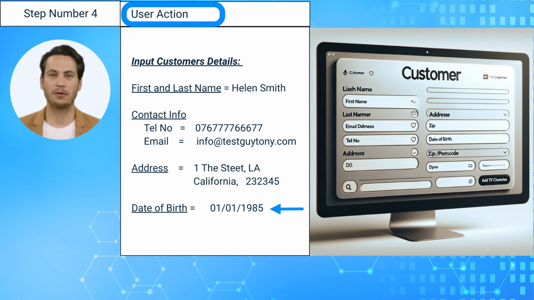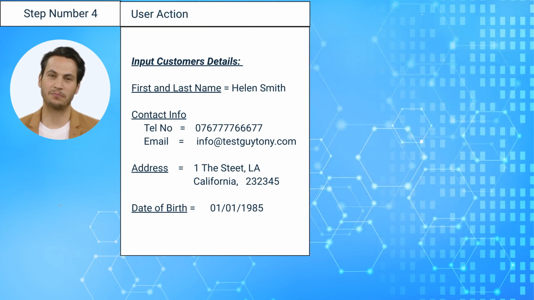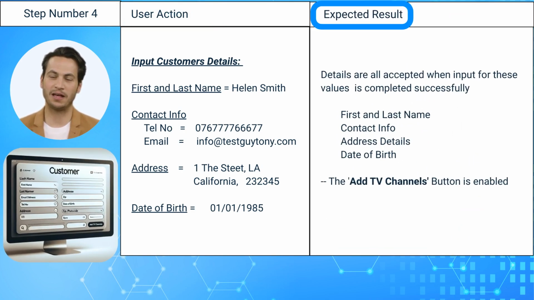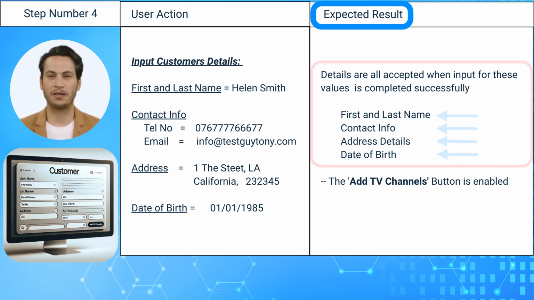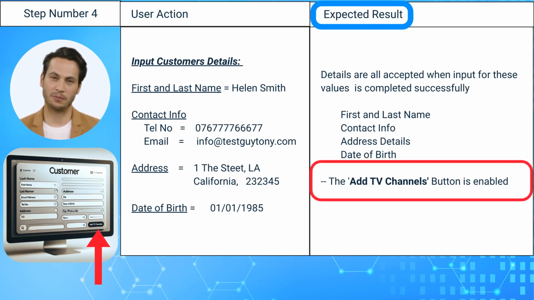The date of birth can be written as any sensible date you require, but be mindful that if it makes the customer under 18 or 21, depending on the country they live in, it may prevent them from placing an order. There are 2 things to check to make sure that data does not prevent the order from progressing. The customer's details must include first and last name, contact information, address details, and date of birth. When these are input correctly, the Add TV Channels button is enabled and selectable.